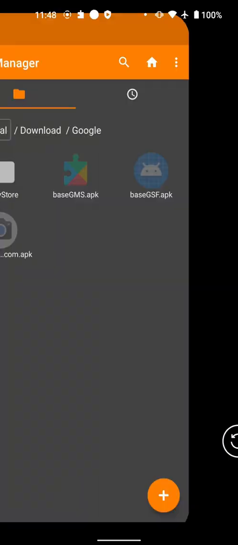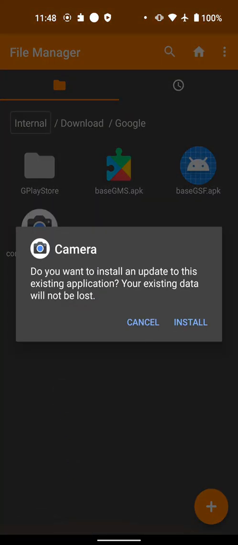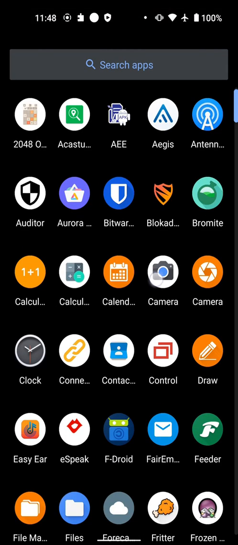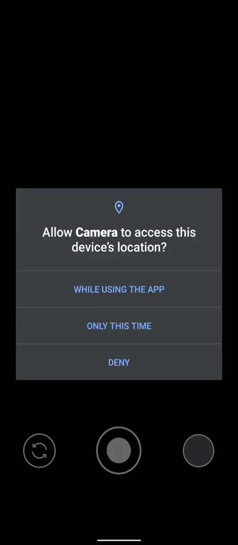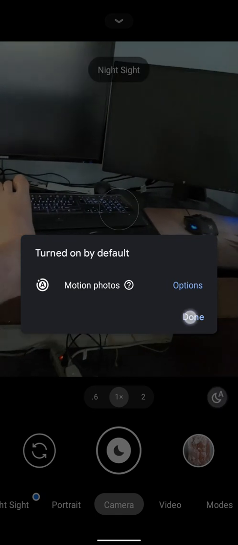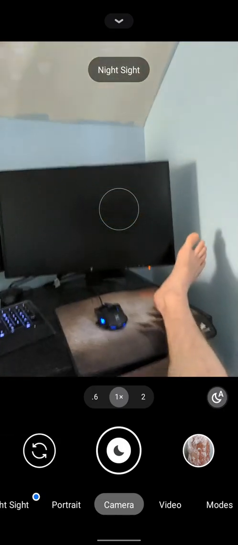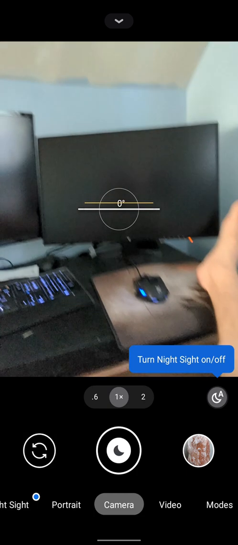Okay, dismiss. Oh, shoot. Did not mean to do that. I actually do need to give it access to some things. No location. Yes, you can record audio. Okay, talking about motion photos. Looking at my feet up on my desk here.